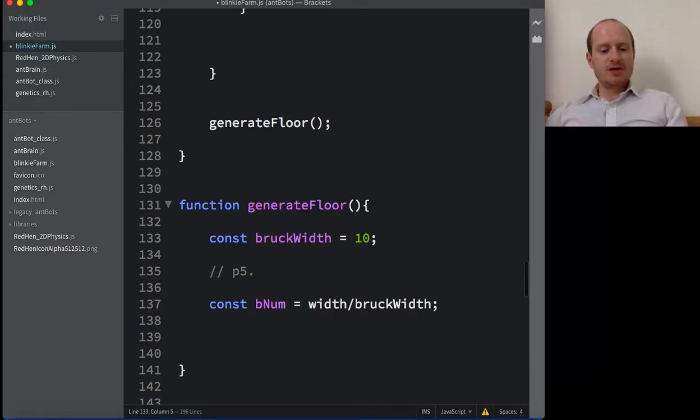Okay, so now we need some kind of for loop. You know what we should do? We should start at 1 and consider that to be the first brick. There we go. So we're going to go around this for loop while i is less than our bnum.